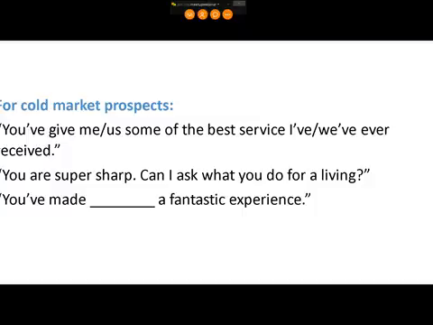For someone you don't know, people love to talk about themselves, and talk about their friends and family, everything. If you're super sharp, can I ask you what you do for a living? I use that one all the time when I'm out and about with my family. I just say, "Hey, you look super sharp. Can I ask what you do for a living?" And they always tell me what they do. That's definitely a compliment conversation starter.